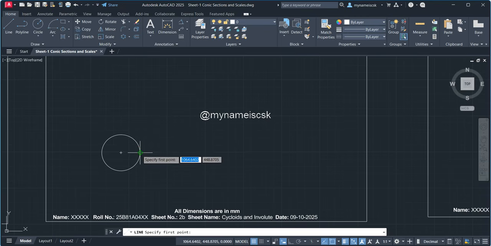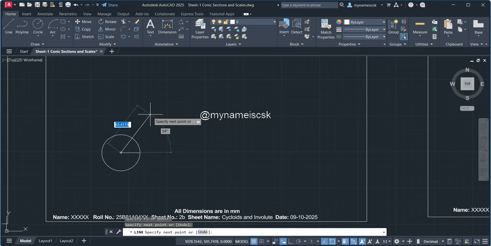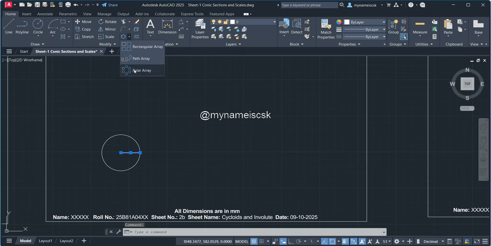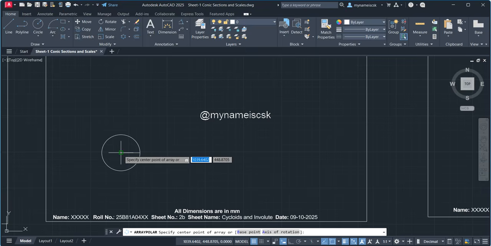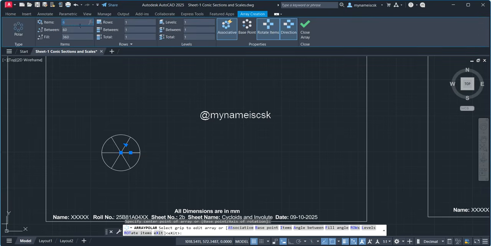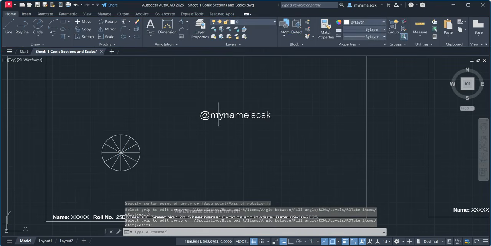Then we divide the circle into 12 equal parts. Draw a line from the end point to the center of the circle. Select this line and go to polar array. In the arrays, go to polar array, specify the center point, set the number of items to 12 and press enter. So we are dividing it into 12 equal parts.